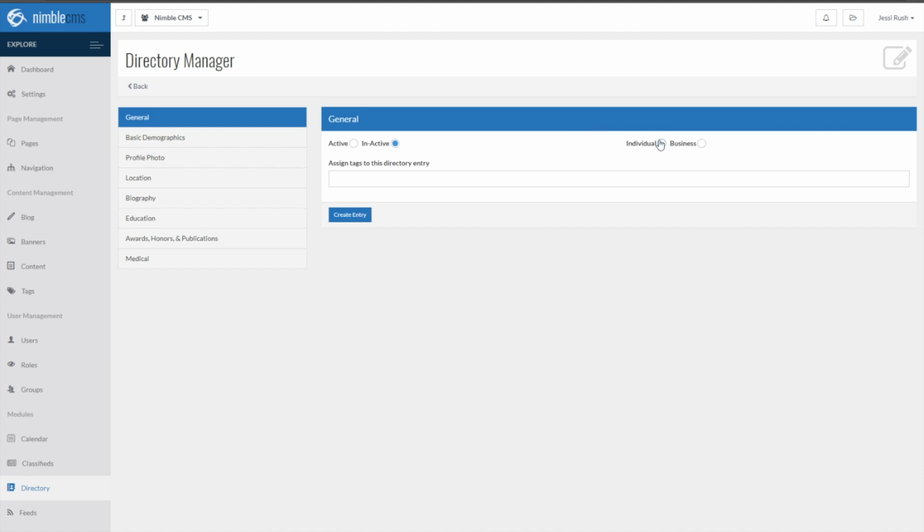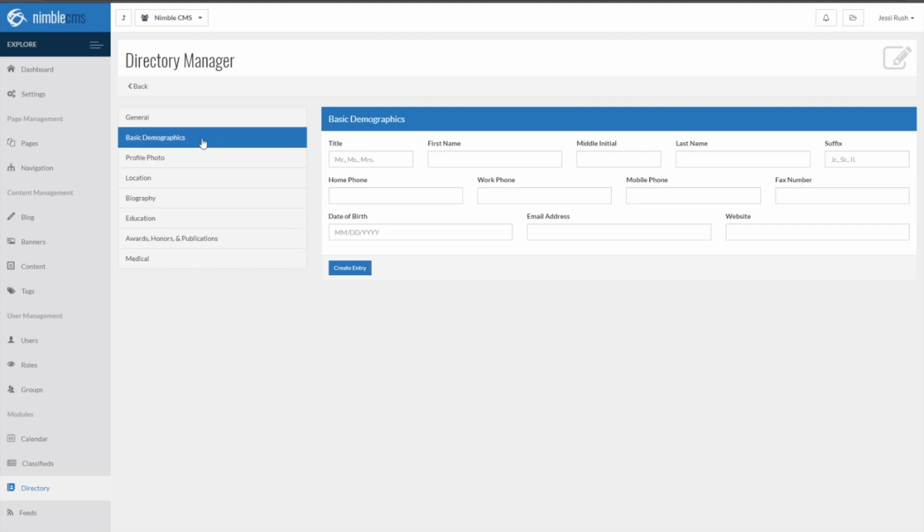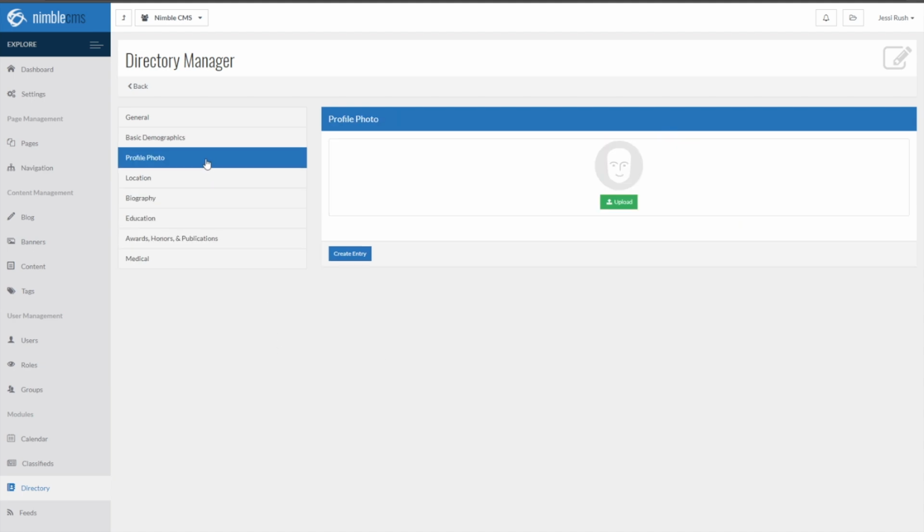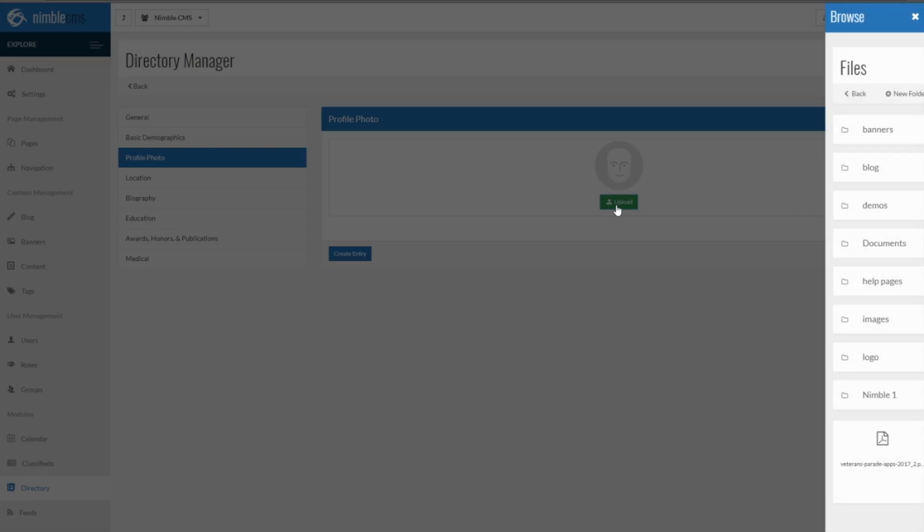On the right you can select if it's an individual or if it's a business. Then you can assign different tags to each directory entry, which usually are the different areas of your organization. Once you've finished adding your tags, you can move on to basic demographics on the left. Again, you don't have to fill out all of this information, but the first and last name, of course, are encouraged. After entering your basic demographics, you can add a profile photo if you wish.